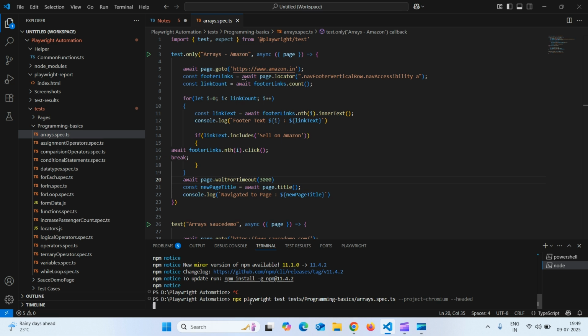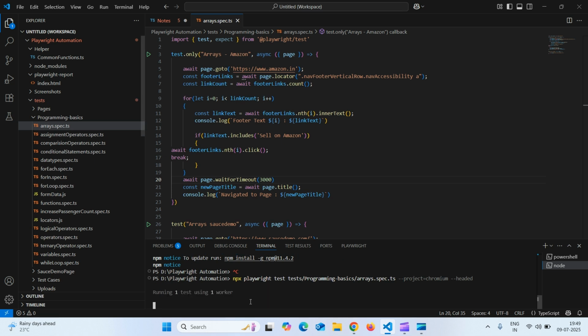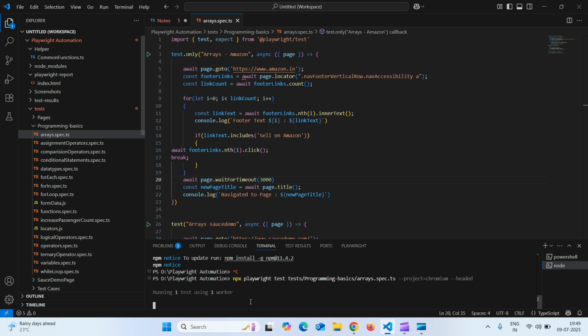After this, I'll show you the Sauce demo application. So how to test the same login functionality with different sets of username and password. It is also called data driven testing because we are passing multiple data.